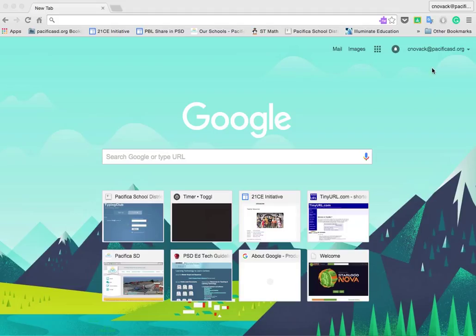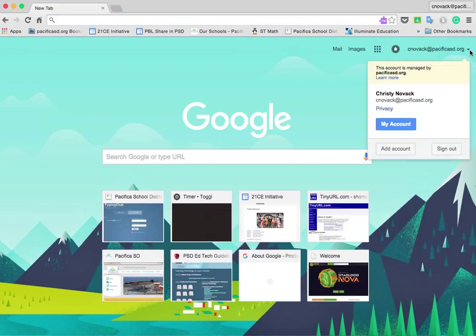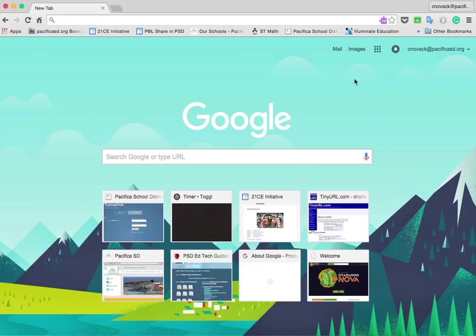You know you're logged in after you do your initial login by seeing your web address up here, your email address. If I wanted to sign out, all I have to do is sign out here. If I have additional Chrome or Google accounts, which I do, I can add them here, sign out, and simply switch to the one that I want to use.